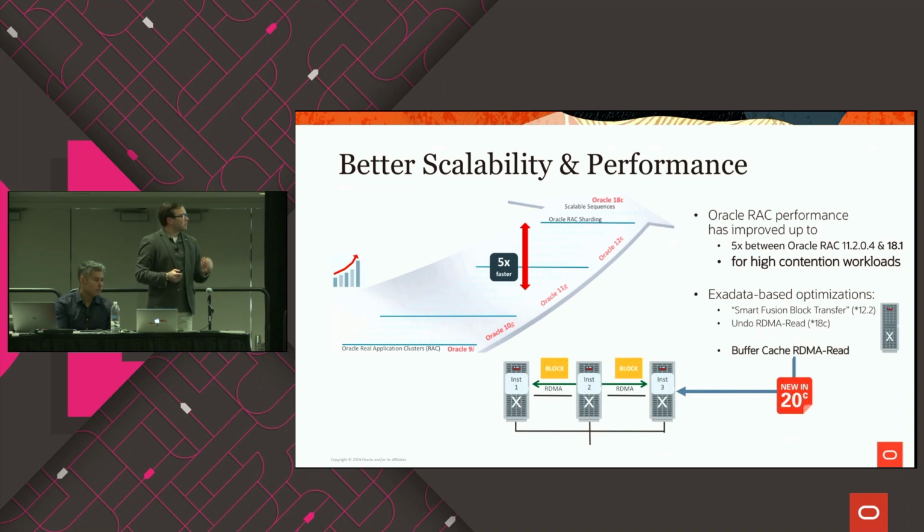One of the features that we have introduced on Exadata is RDMA read. We will have an RDMA buffer cache read and an undo RDMA read with 18C, and we will have a buffer cache read via RDMA with 20C. So on Exadata, we will continue to use the fast network, the bandwidth, and the direct access to memory going forward. But for those of you who are not on Exadata, as I said, there's a bunch of other features which will help you to improve performance as demonstrated here. So if nothing else, you should perhaps upgrade to Oracle Database 19C.